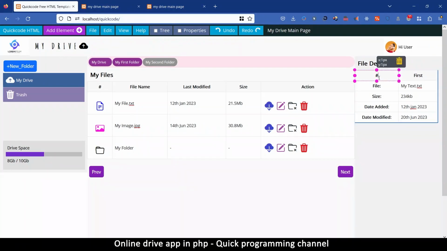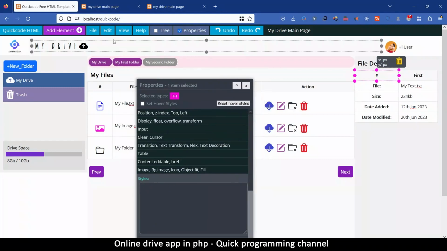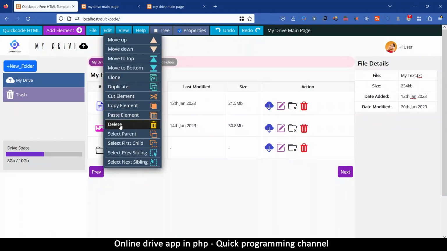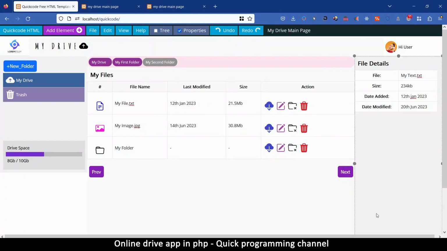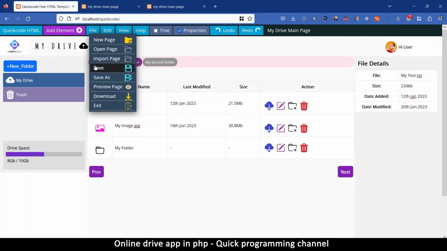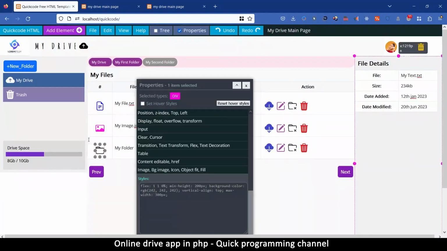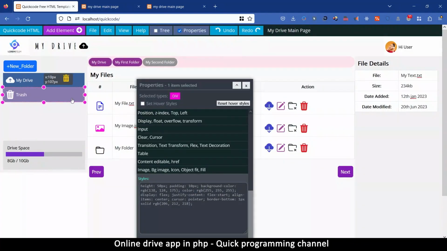Let me remove this. So properties. Let me go edit, select parent until it says T head, then edit, delete. Okay, that's much better. Let's do file, save. Okay, very good. I think we have it now.